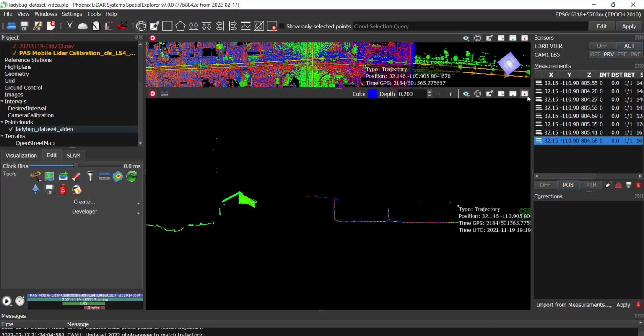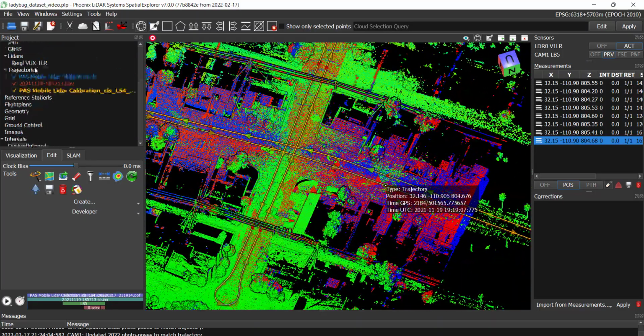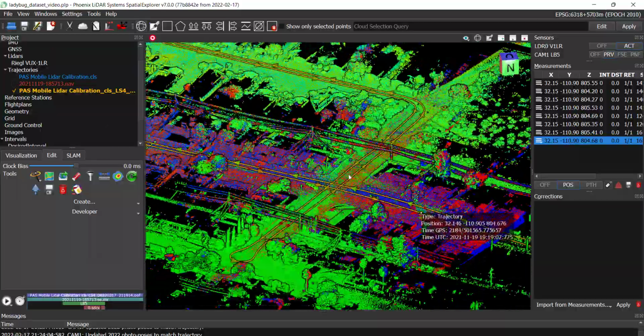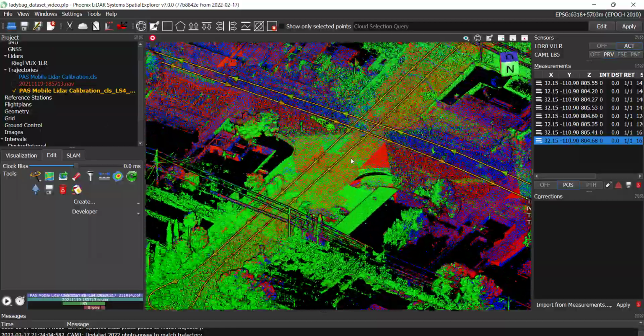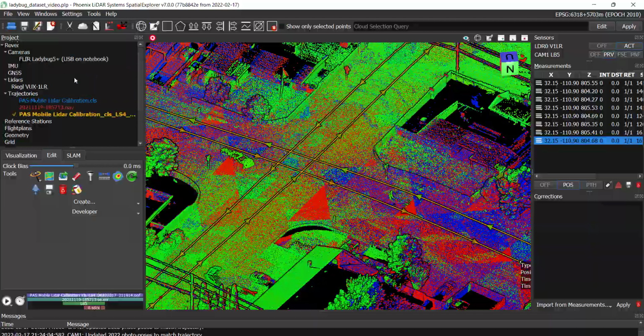Finally, let's fuse the cloud using the LiDAR Snap optimized trajectory. Even comparing a PPK trajectory to a LiDAR Snap trajectory, we can see a massive improvement in relative accuracy. Testing of LiDAR Snap capabilities compared to other industry standard LiDAR calibration workflows has shown time and time again that the new LiDAR Snap version 4 is the industry leader in LiDAR calibration tools.